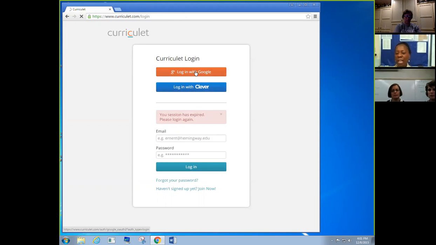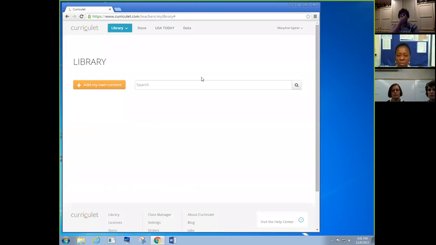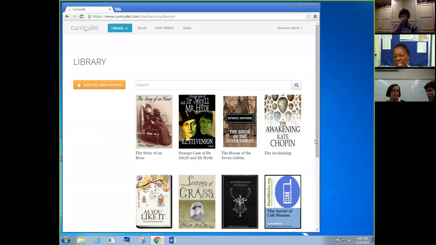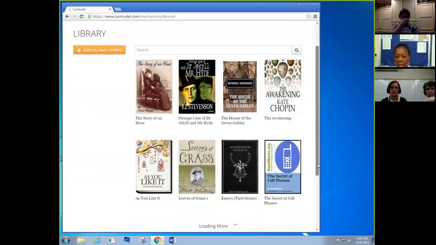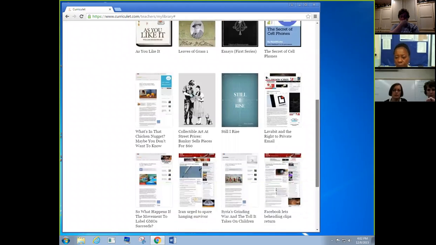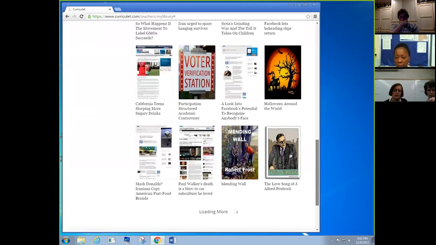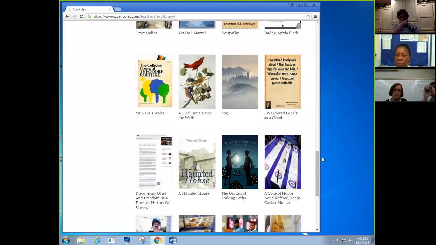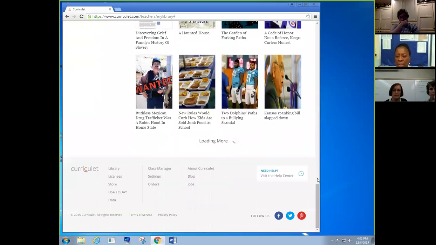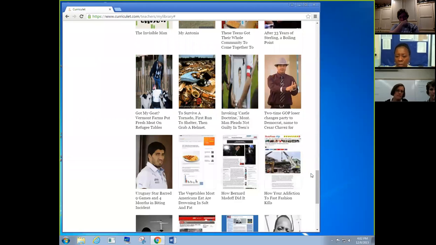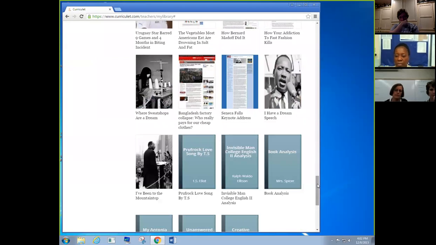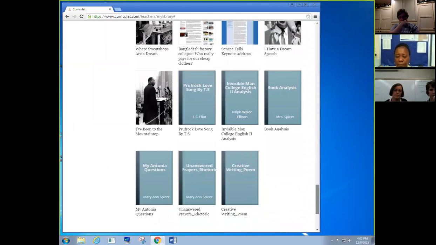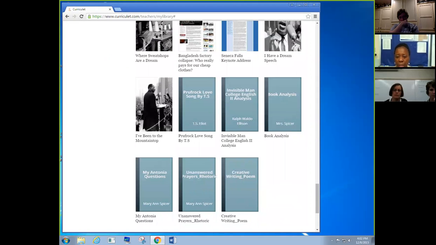You can log in through Google. That's another beauty about this, since we're all on Google itself. I want to go in to edit some of my content so you can just see how the Iowa Core is set up on the screen itself. As you can see, I still got a lot of stuff in my library. Let me go in and edit Invisible Man.